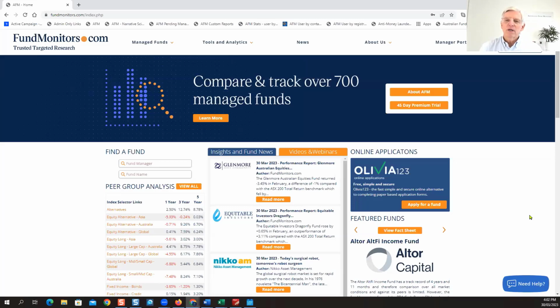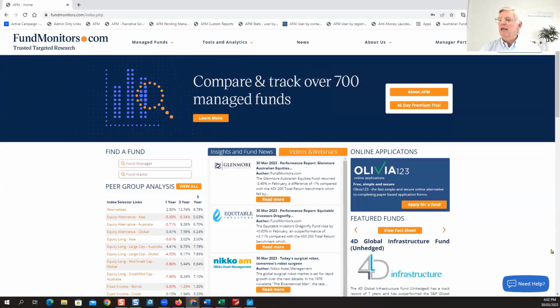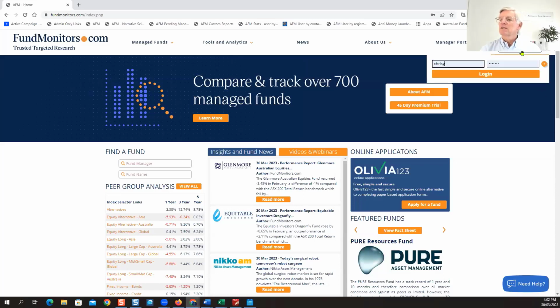We have a whole range of different user types potentially here today, whether it be fund managers, advisors, or investors. But the essence of Fund Monitors is that it can be used by all those user types to compare and track over 700 managed funds. As you probably know, you need to register before you can get access, and I'm about to log in. But there is a series of free options. So just let me log in.